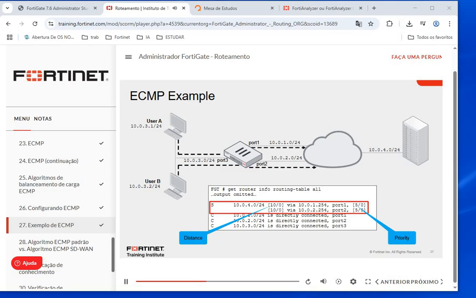If the route over port 1 is removed from the routing table, FortiGate automatically starts to forward the traffic sourced from both users and destined to 10.0.4.0/24 through port 2. ECMP enables you to use multiple paths for the same destination, as well as provide built-in failover. Usually, you want to use ECMP for mission-critical services that require high availability. Another reason to use ECMP is for bandwidth aggregation. That is, you can leverage the bandwidth of multiple links by load balancing sessions across them.